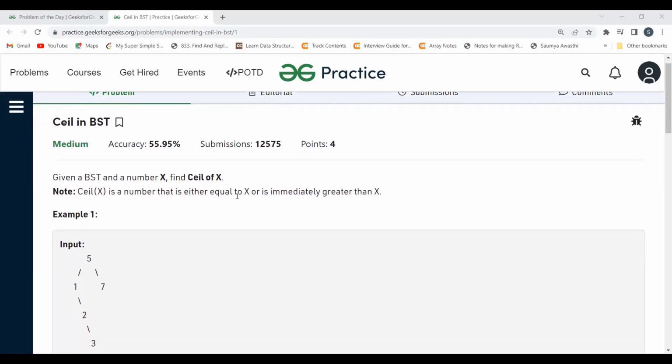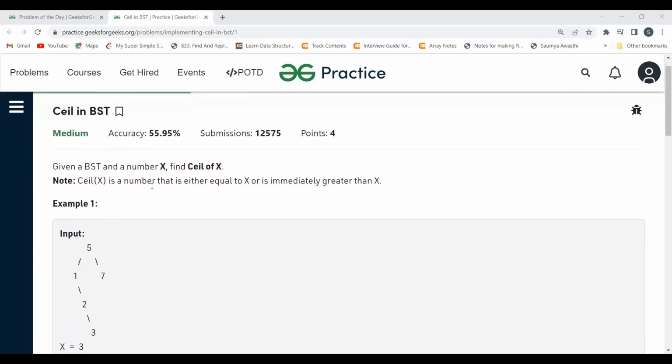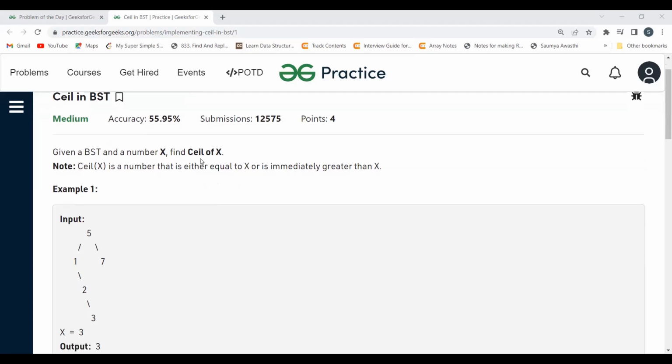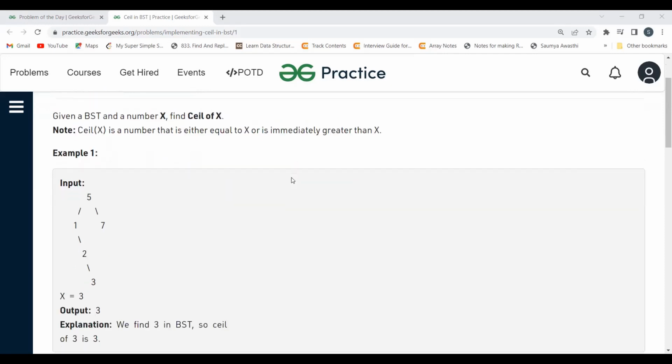So with that note, let's get started with the problem statement now. So the problem says, given a BST, that is a binary search tree, and a number x, you have to find Ceil of x. Now what do you mean by Ceil of x? So that is what they have defined here, that Ceil of x is a number that is either equal to x or is immediately greater than x, right?